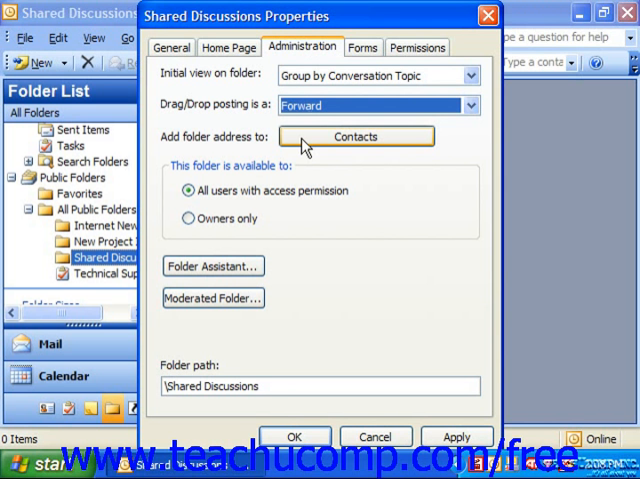You can click the Contacts button to add the folder to your Contacts folder as an actual contact. That way you can send Outlook items directly to that folder.